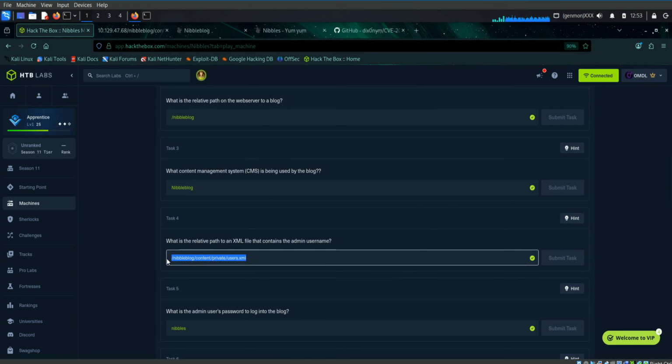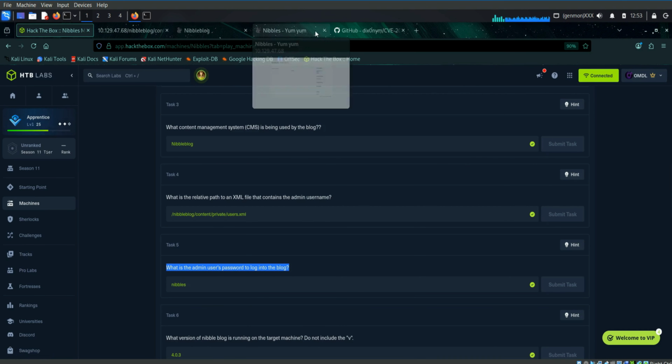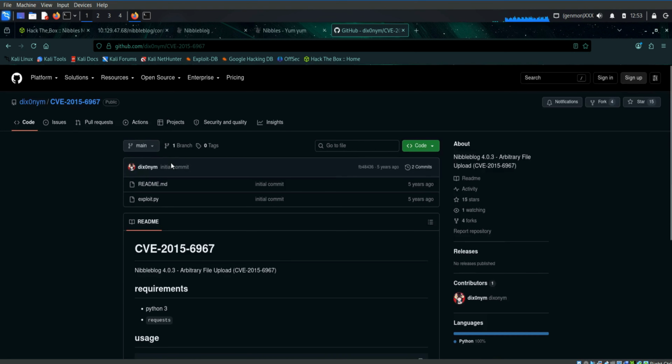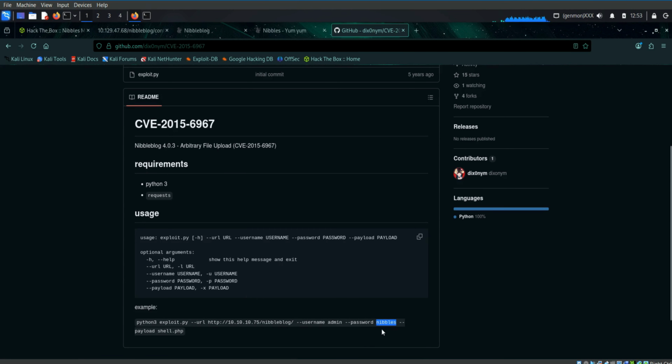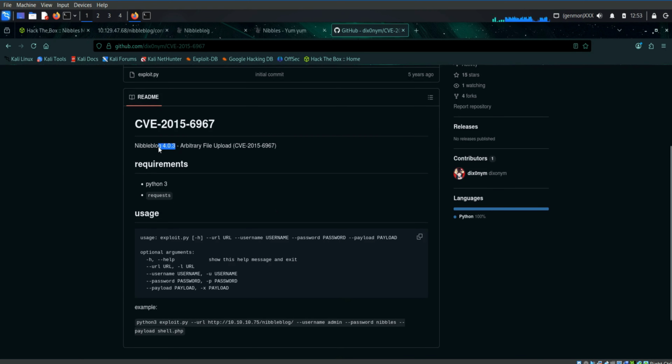What is the relative path for the user XML? From there we get the admin username, admin, and how do we get the password? As I told you, we just have to go to the CVE, and from this particular CVE we'll get the password. Okay, it is already mentioned over there. Similarly, what is the Nibbleblog version? You can see here the Nibbleblog version is 4.0.3.